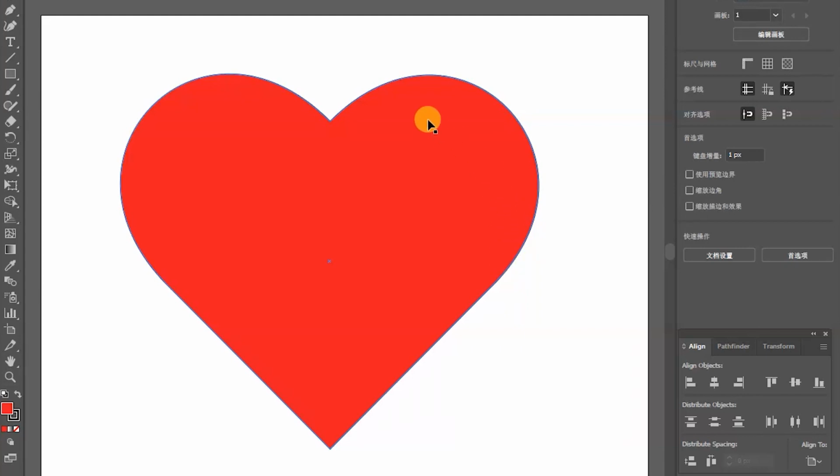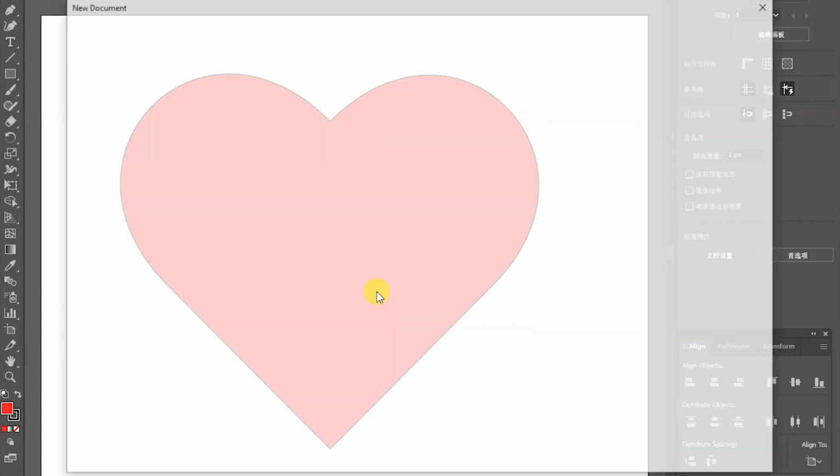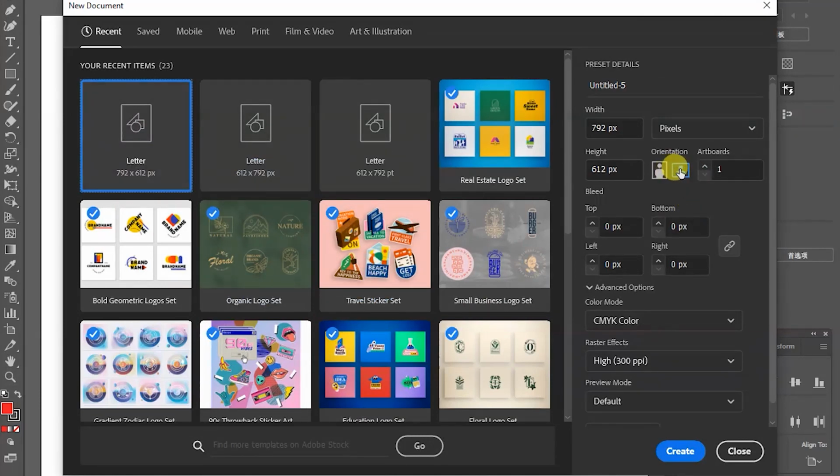Hi everyone, today I'm going to share with you how to design this beautiful heart shape in Adobe Illustrator. It's very simple and quick. So if you are ready, let's create another document. Let's start new and choose landscape like this.